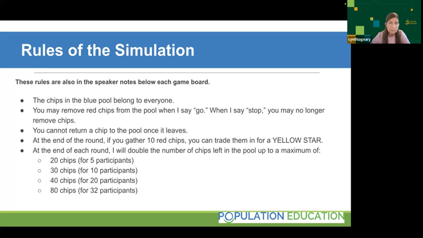One is that the chips in the blue pool belong to everyone. You may remove red chips from the pool when I say go, and when I say stop, you may no longer remove chips. You cannot return a chip to the pool once it leaves. At the end of the round, if you gather 10 red chips, you can trade them in for a yellow star. At the end of each round, I will double the number of chips left in the pool up to a maximum of 20 chips. So with that, let's go ahead and take a look at our game board.